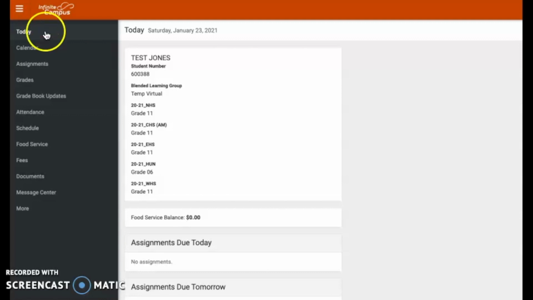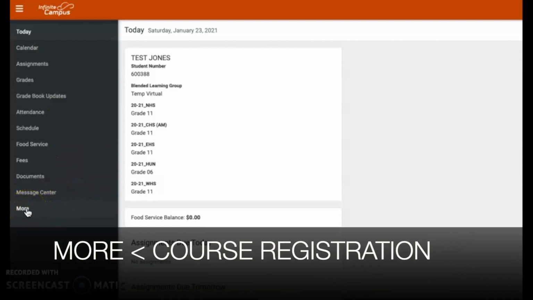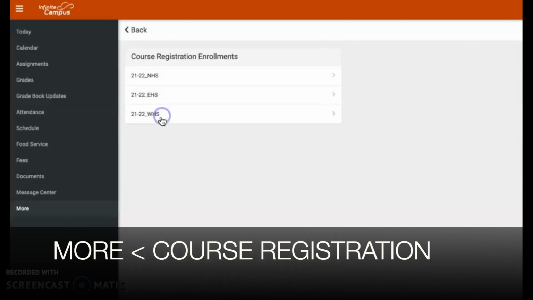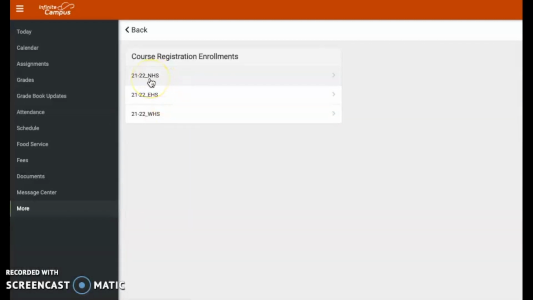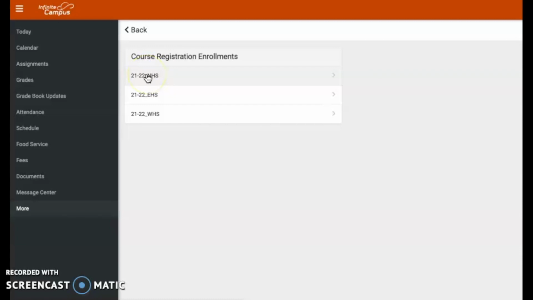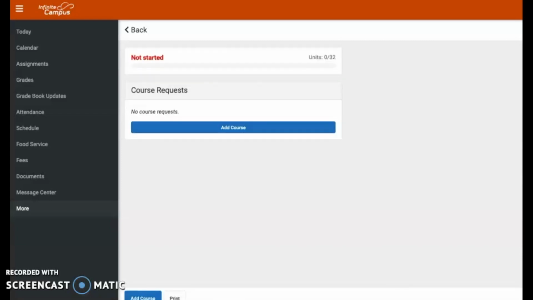First step in our process here is along this left ribbon on the side. You're going to go down to the More menu option. If you click More, and then we look under options here, you're looking for something called Course Registration. So we're going to click Course Registration. All of you will just see the 21-22 NHS, which stands for North High School, and you're going to be looking for that one to appear. If you don't have that, please make sure you reach out to your homeroom advisor to let them know, but all of you should have this here. We're going to click this, and that takes us into the menu that we're going to get started with.